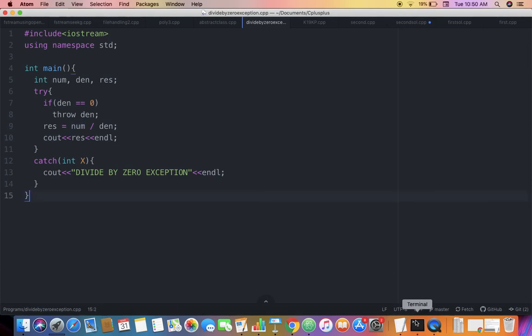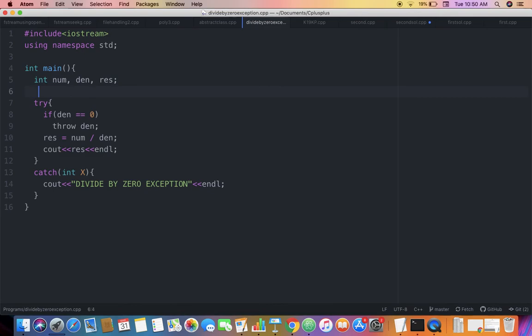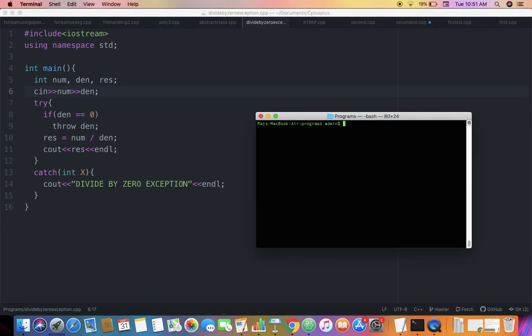Let's check this out. Let me compile it again. Got lucky, no errors. When you run it, because I removed the cin statement, let me just introduce the cin statement again. cin numerator denominator, and let me clear, no errors hopefully. 4 2, I'm getting 2 as a result. Let me run it again. 4 0 here, divide by 0 exception.